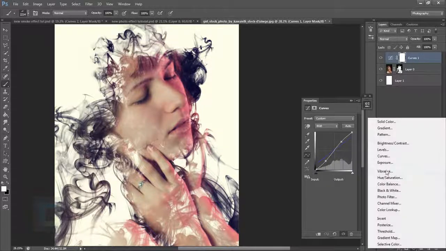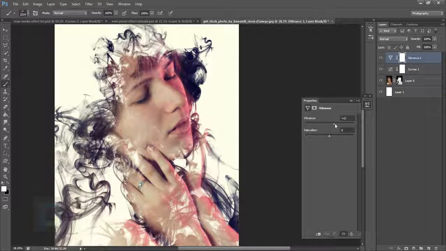And now create new layer and select vibrance, and this time add bunch of vibrance, maybe 30-40. And if you think that it doesn't work very much, then don't use it. It is not very important step, I would say.